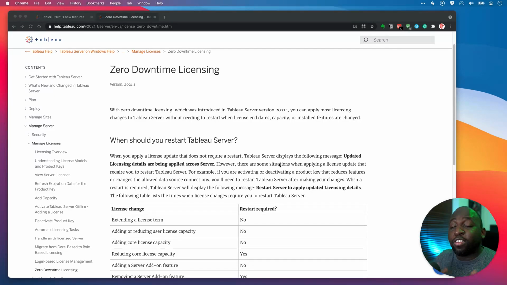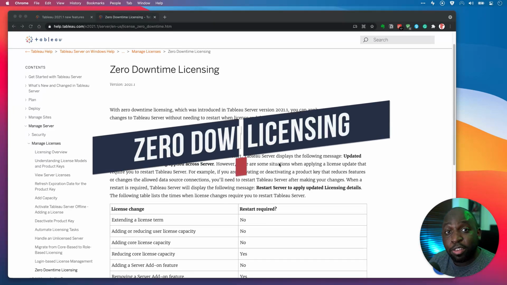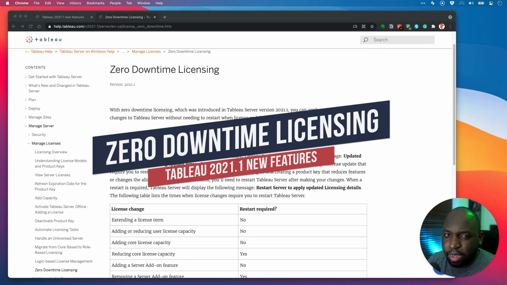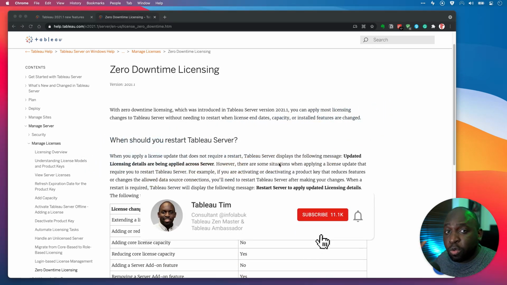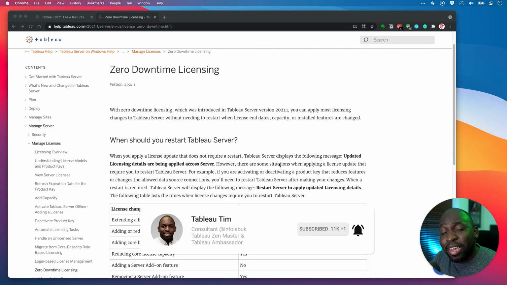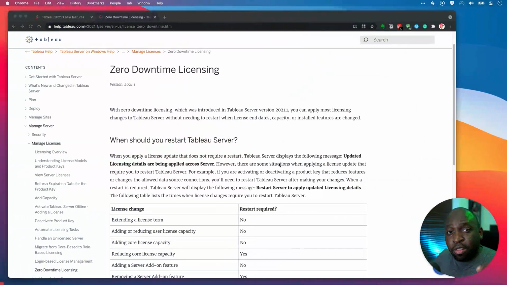Hey, it's Tim here. This is a super short video on a new feature in 2020.1 called Zero Downtime Licensing. Essentially, this feature allows you to add license keys to your server without having to restart them.